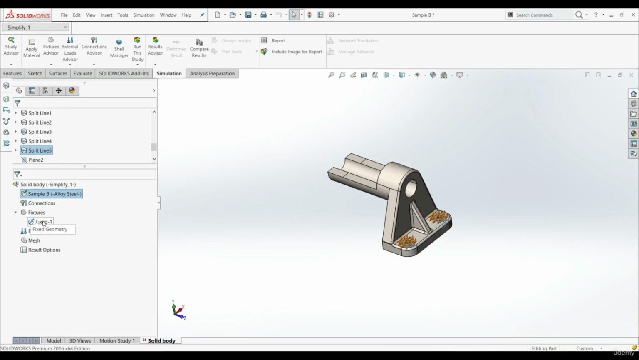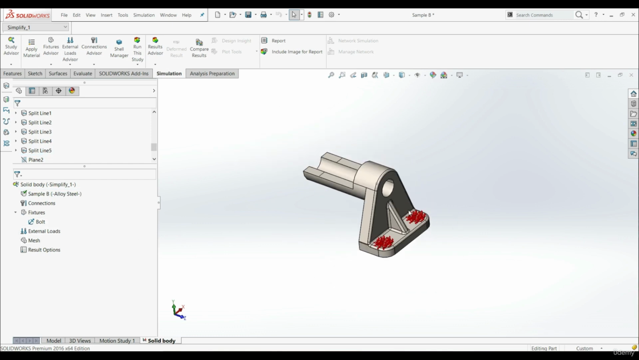We have fixed one. You can change the name of the fixture by double clicking slowly here, and you can change the name if you want. Let's call it bolt, and OK. And now our fixture is defined.